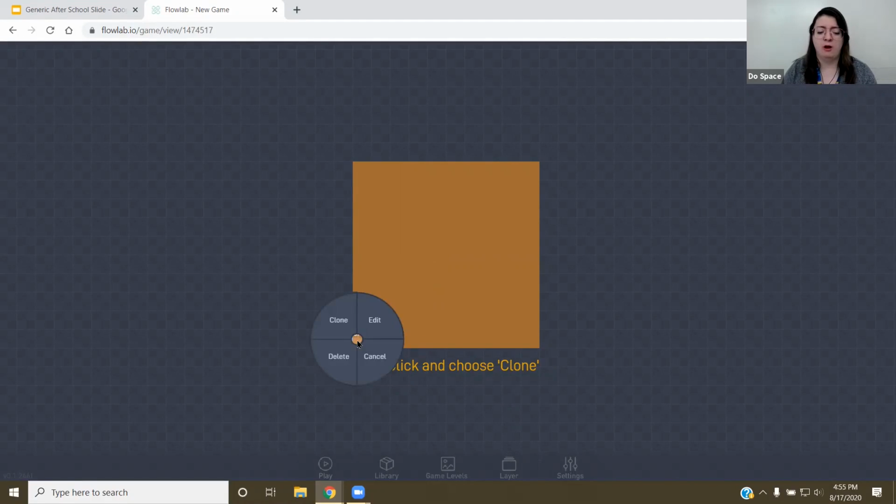And look, we have more options now. It's not just create and cancel, but now we've got clone, delete, cancel, and edit. Delete removes the block. Cancel just lets us X out of it, but the block stays there. Edit lets us change some things like colors and other things on it, or rename it to a different name, or make it bouncy or movable, various things like that. And then clone makes a copy of it.